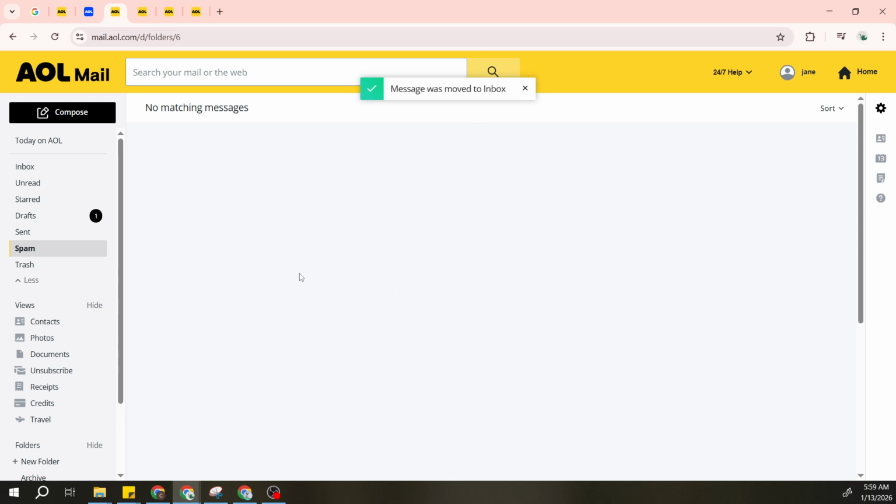That's all you need to keep AOL Mail tidy and safer. Search for AOL Mail, open the official link, sign in, select the unwanted emails, and hit Spam.